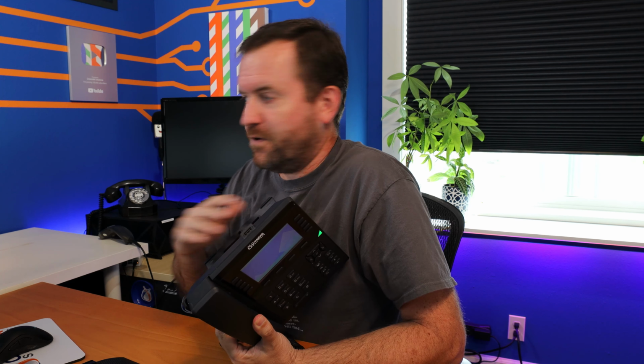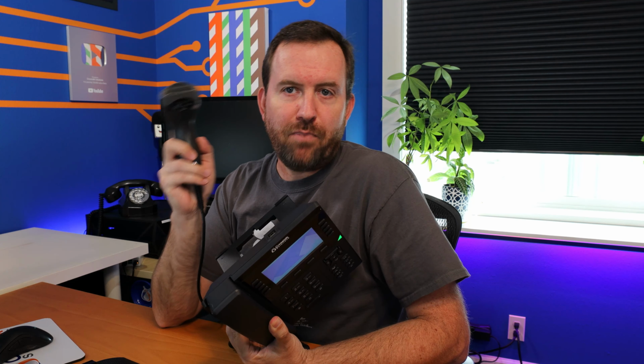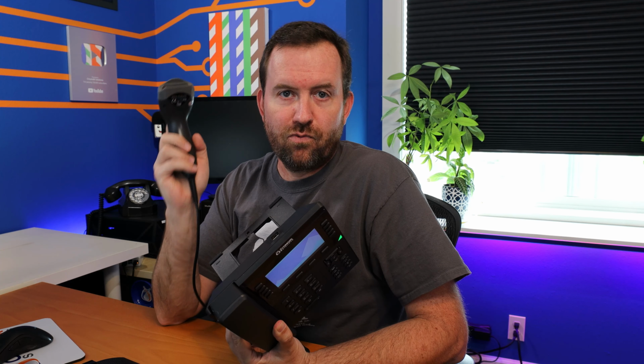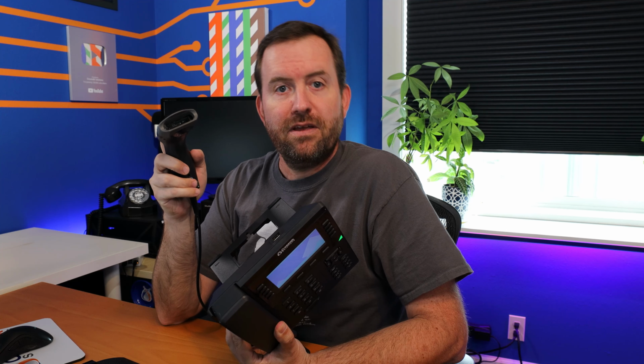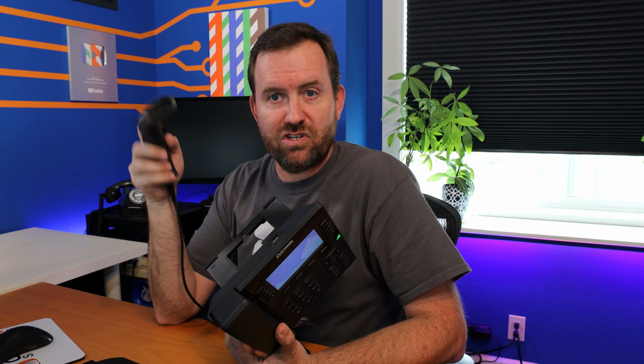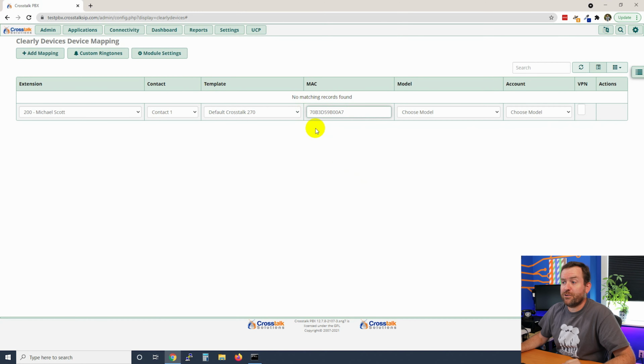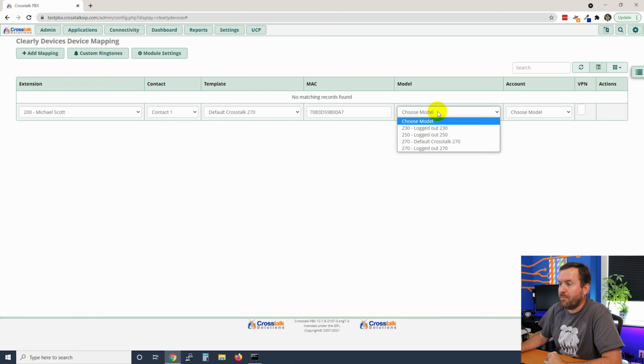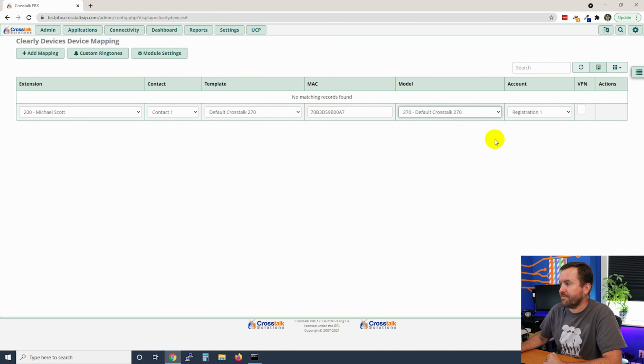The MAC address of the phone can be found on the back of the phone. And if you're going to be doing phone provisioning of large numbers of phones, I highly suggest getting a barcode scanner because it can really help speed things up because you don't have to type in MAC addresses, you can just scan them. So we have this phone's MAC address in here now. For the model, we're going to choose our default Crosstalk 270 phone model or button layout that we already set up. And then registration 1 is perfectly fine.